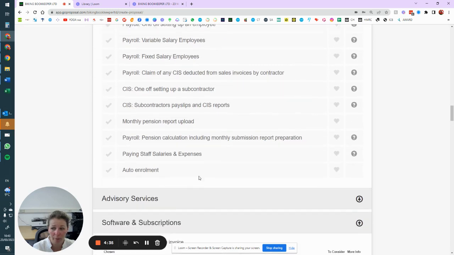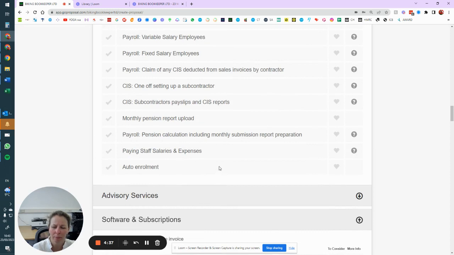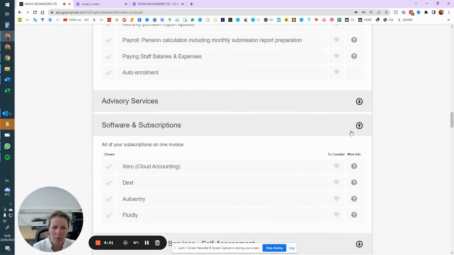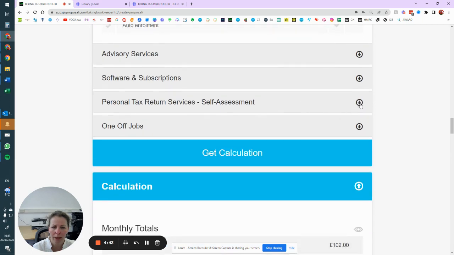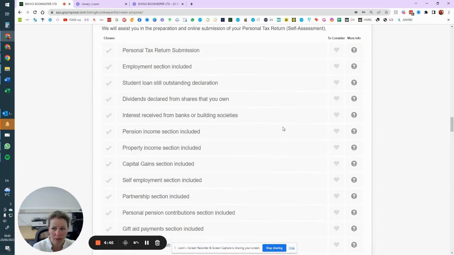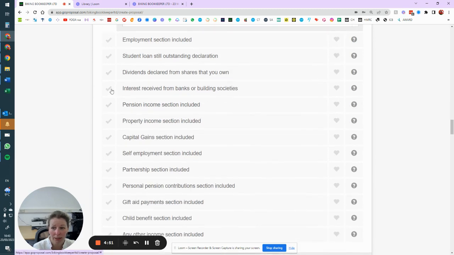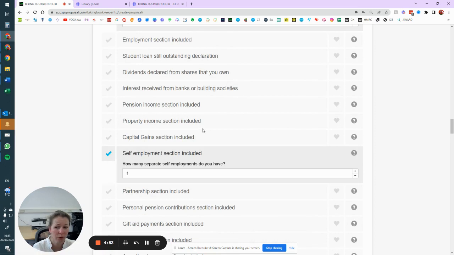We can also help with payroll, but this client does not have any employees. But what he will probably require is a self-assessment tax return. And he says, well, actually, I do only have this self-employment. I do not have any income from pension. I do not pay any money to pension. I do not have any shares in any company.